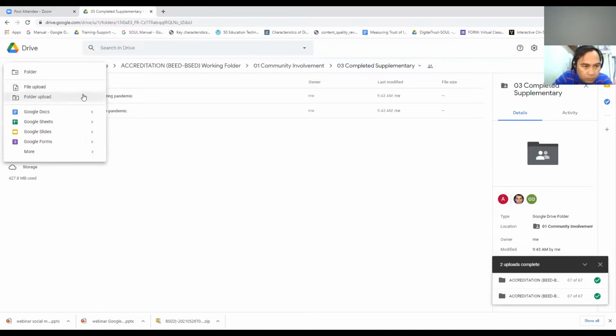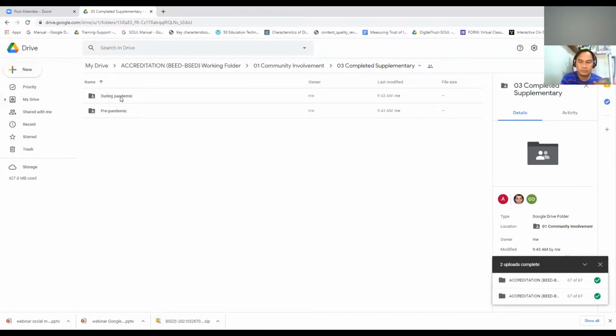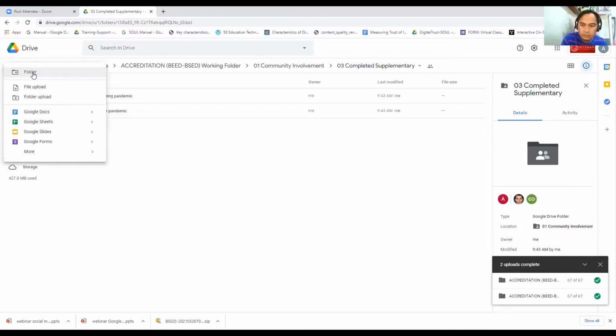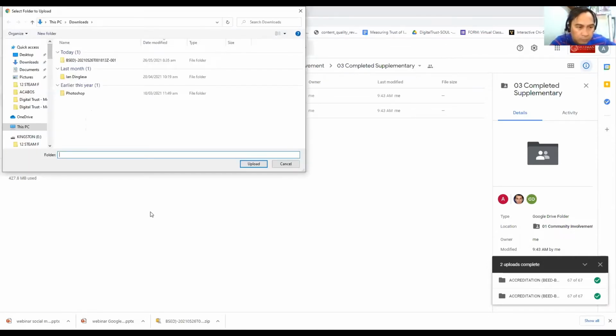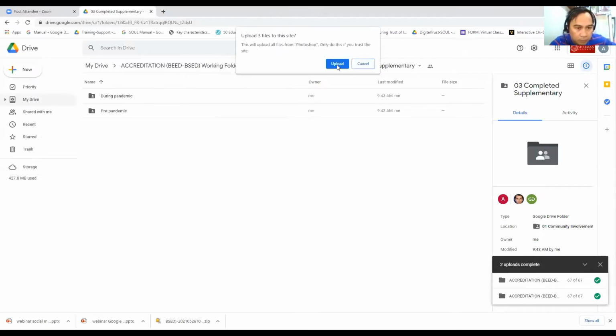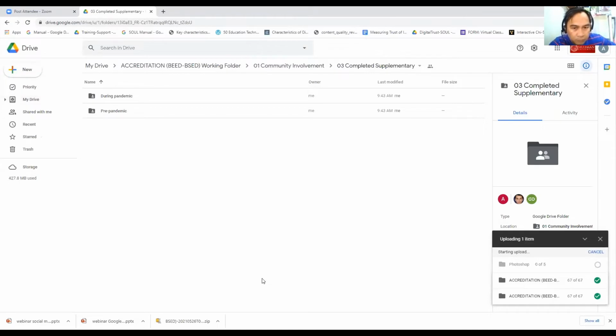So you have a choice also on what to upload: individual files, or files within the folder. So pwede po siya, no? So you will also have the chance to see. So for example, you've placed the folder. So I will upload a folder. Okay. I will upload a folder there.